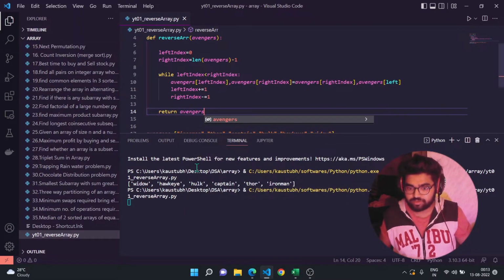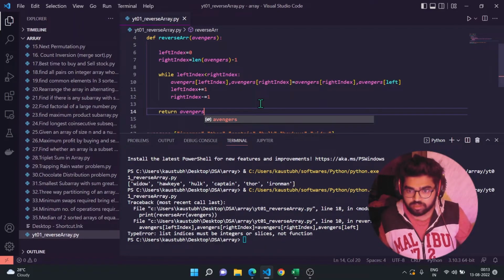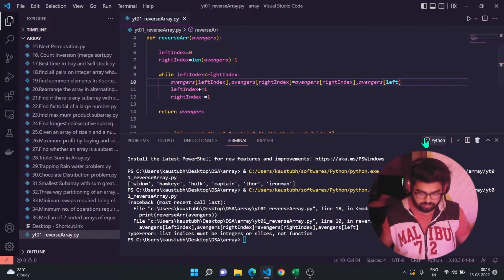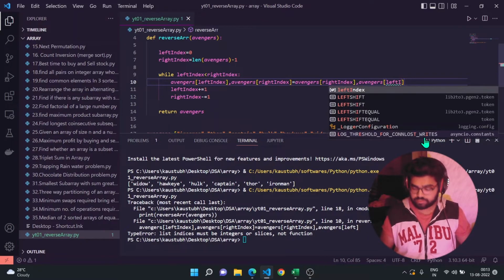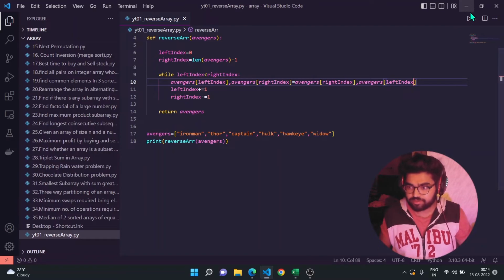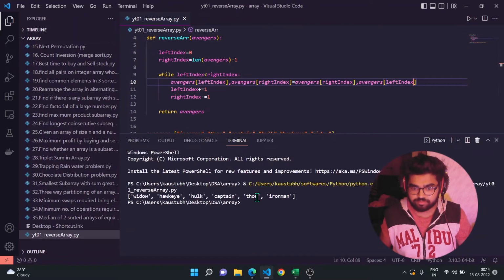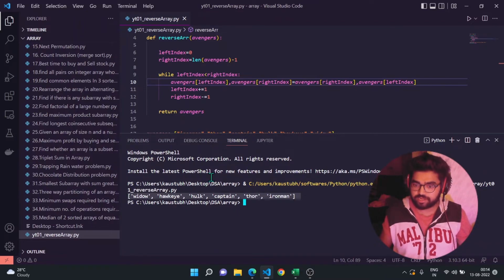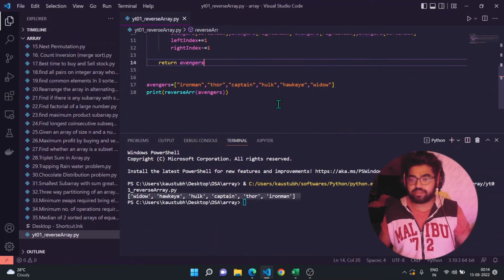Let's run this code. Okay, basic spelling mistake. Our code is complete. Let's test our code. So as you can see, our output is Widow, Hawkeye, Hulk, Captain, Thor, Iron Man. That is, we have successfully reversed our list.